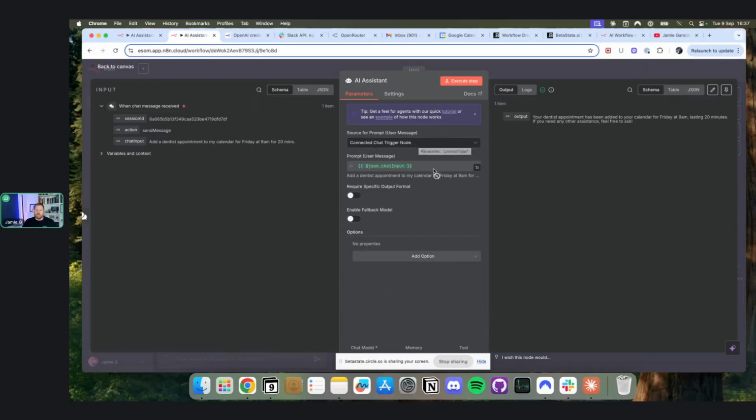Now, what I want to do here is add a system message. If I click on add option here and click on system message, this is going to allow me to give this AI agent a full system prompt of who you are and what you need to do. And also, in the case that I've just shown there, what the current day is.